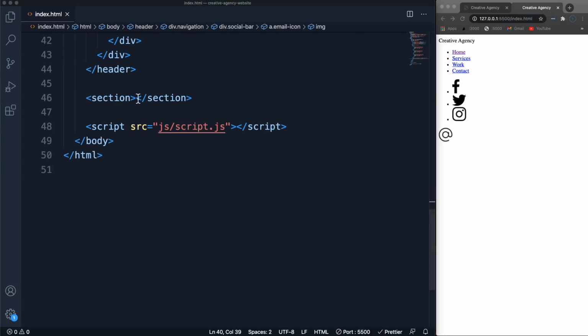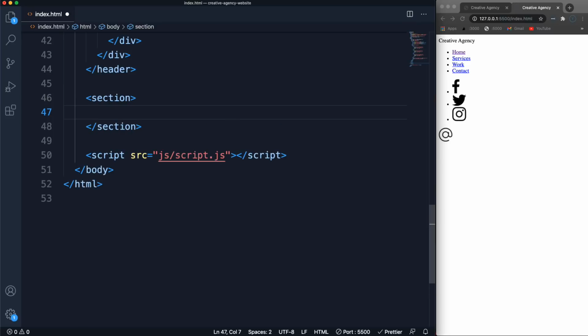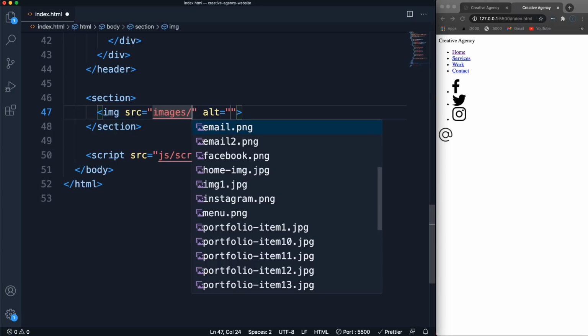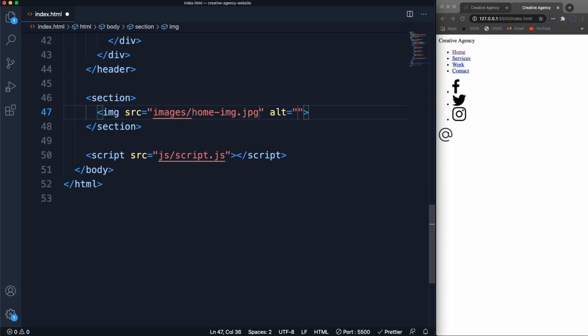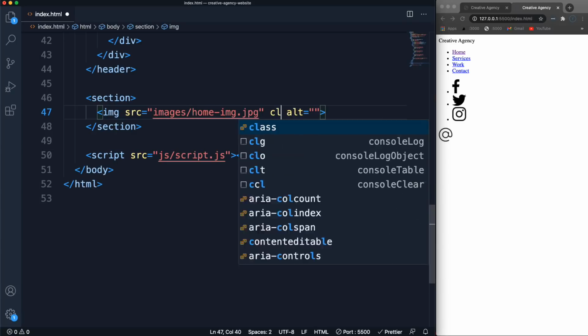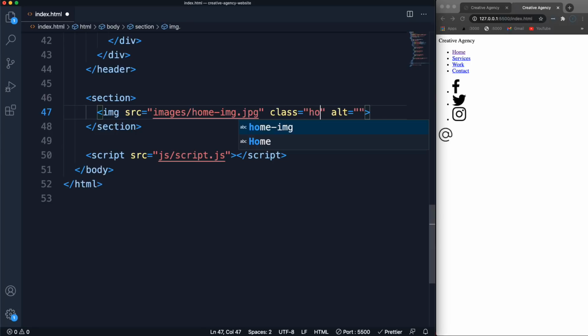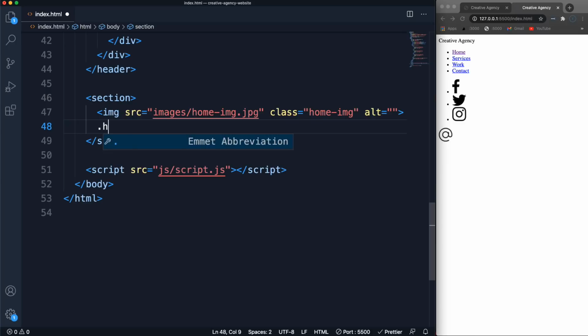Now in the section here we're going to have basically the big home image, which is going to go on the right. We're going to position it absolute, and then we have our text, our heading and paragraph. So let's add the image. That's going to be images/home/home-image, and I'm going to give it a class of home-image. And then underneath that, let's have a div. We'll call it home-content.